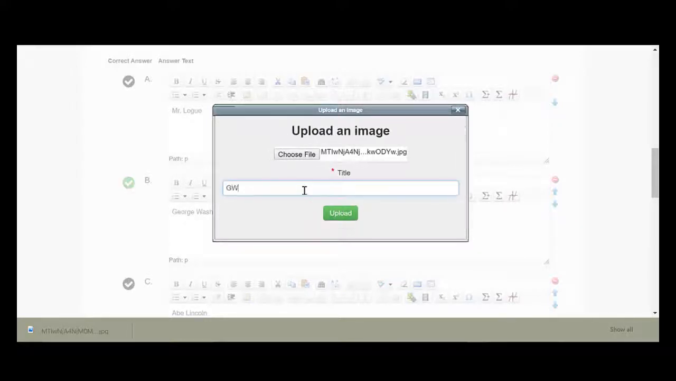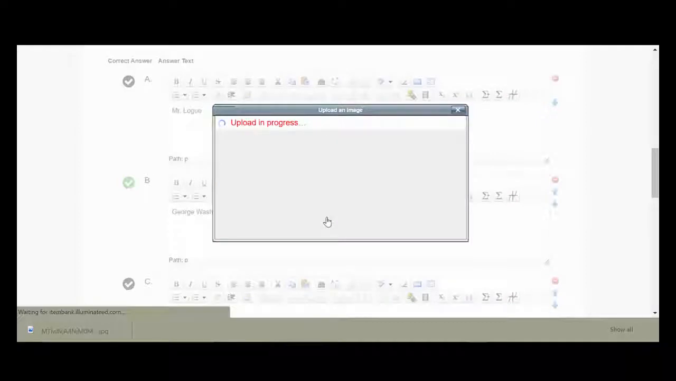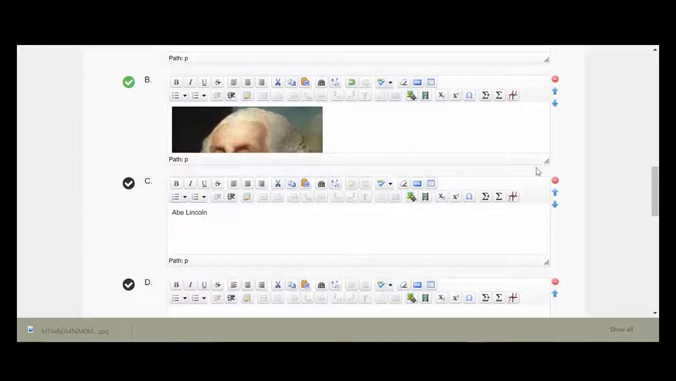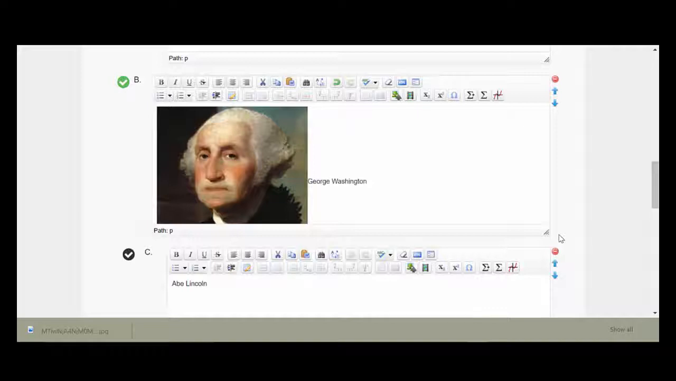Whoops. And same thing, I can change the size here.